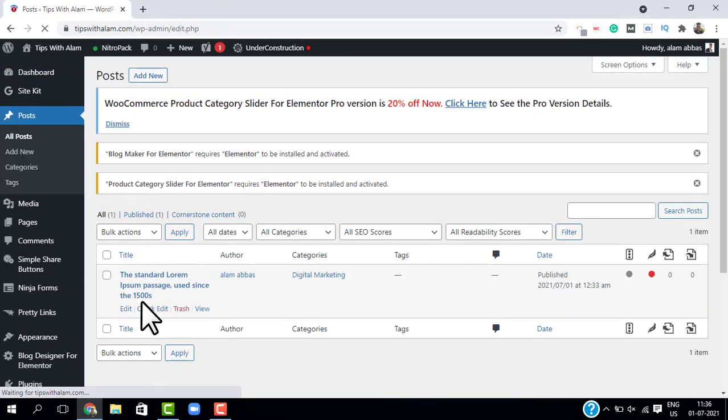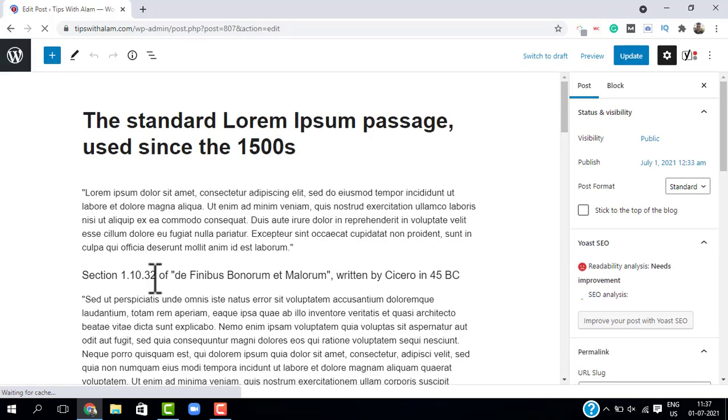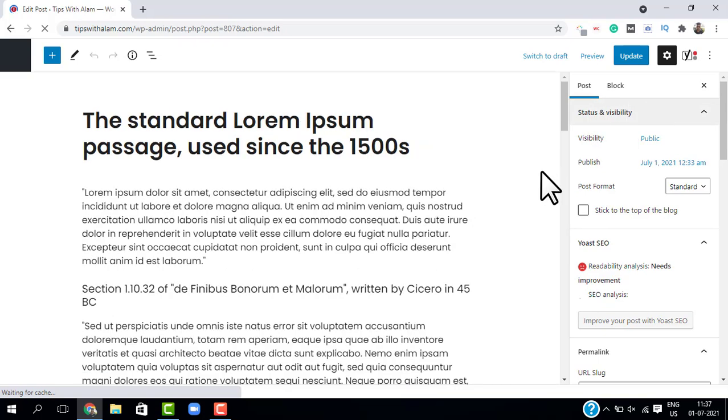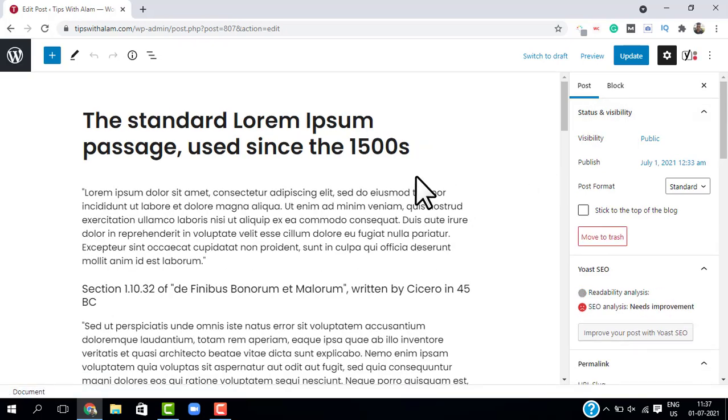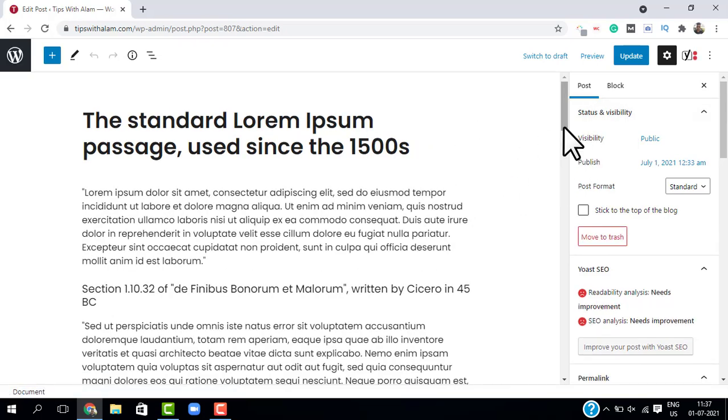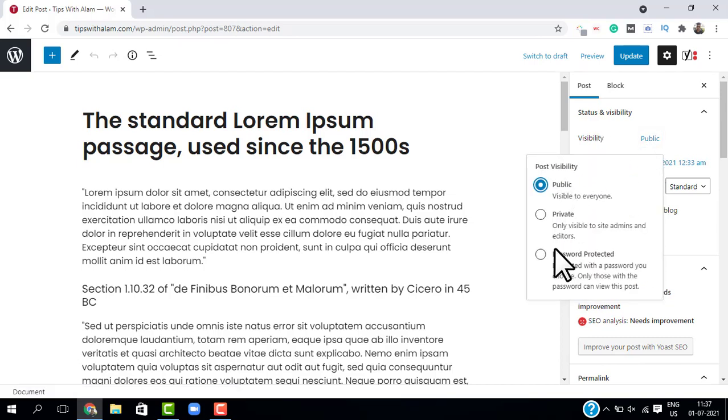And here select the post you want to edit. Click on edit. Now our post is ready to edit. On the right you can see this visibility is public. Just click on public and change this to password protected.